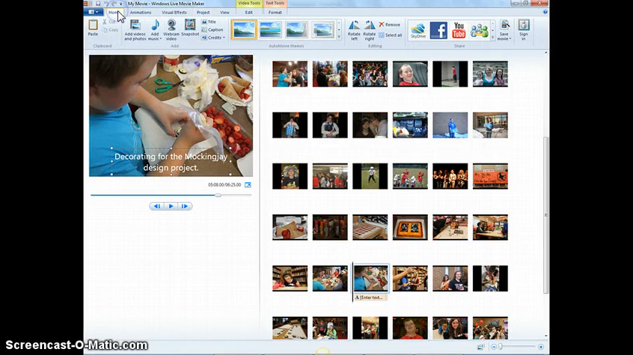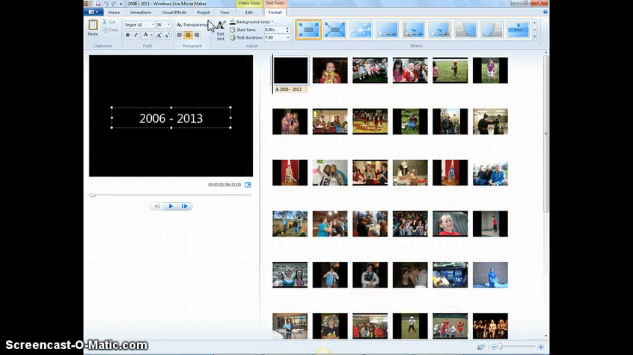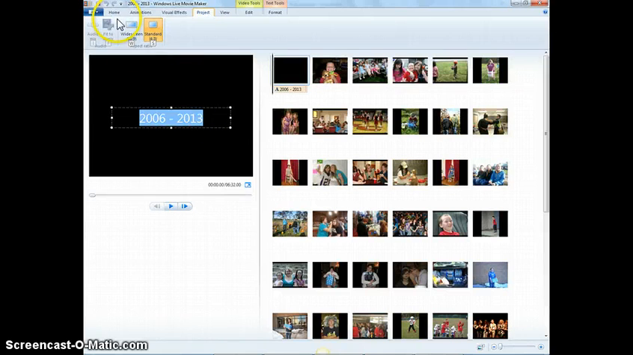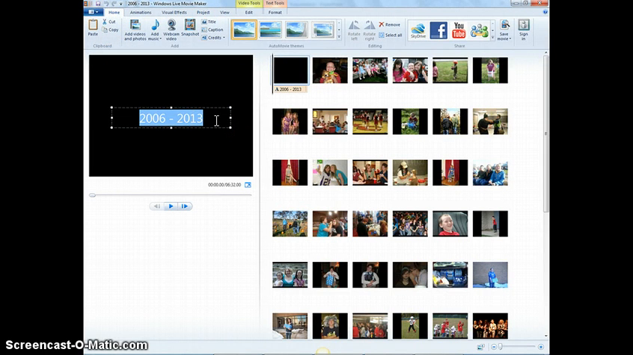Sometimes you don't want just a caption. Sometimes you're going to want to emphasize certain slides with words alone. So again, same place as the caption, you'll enter a title slide. Now, it will automatically pull some information about your pictures as a general range, but that's easy to change. Now, this title slide has automatically placed itself at the beginning of my movie. My movie is about the Heart to Heart mentoring program.